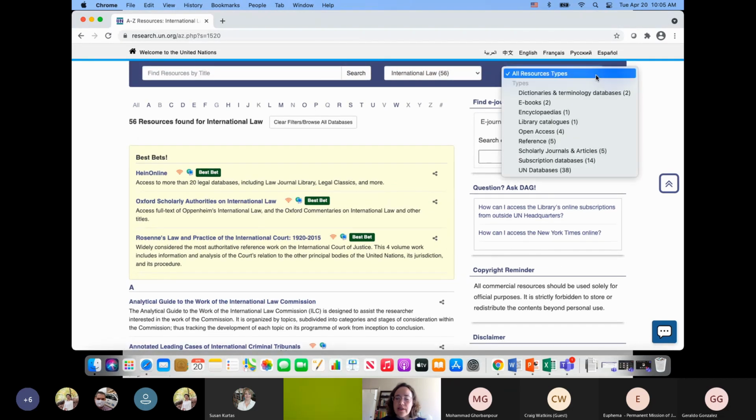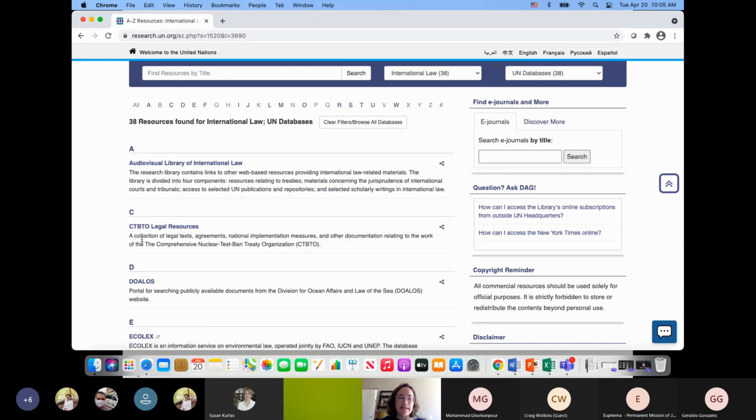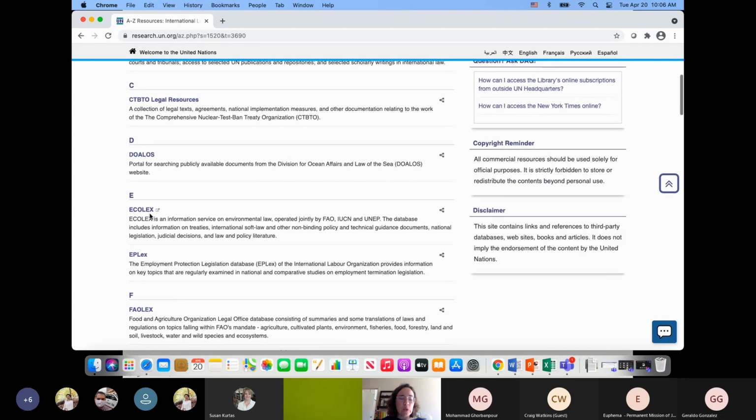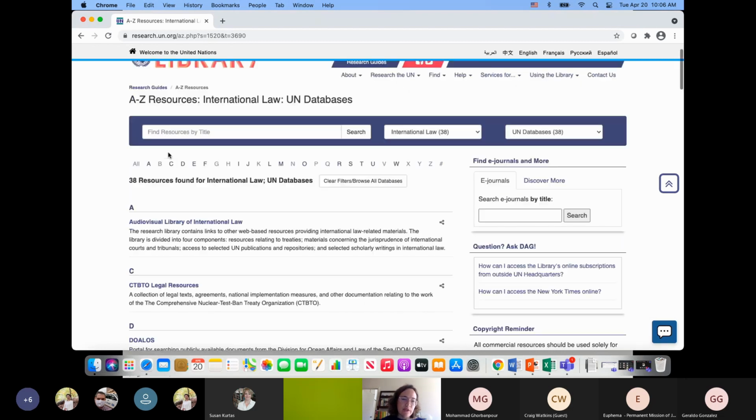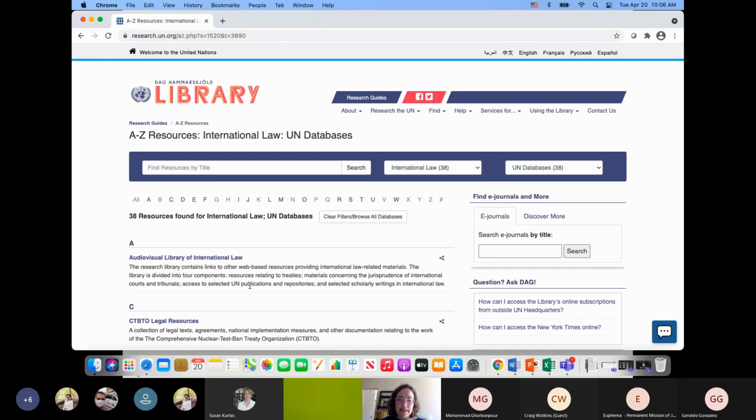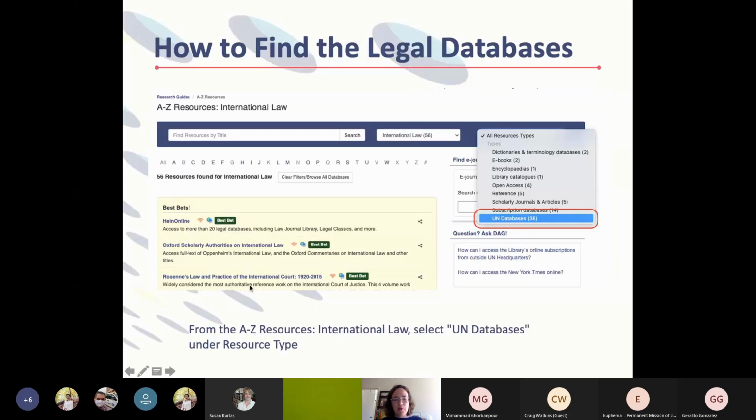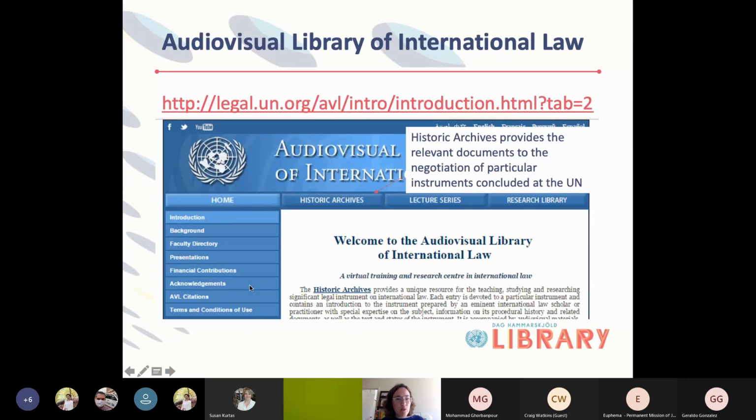So just to show you here under all resource types, when I'm in the international law section, if I choose UN databases, then I'm getting specifically the UN resources. You can see there's a listing here. There's quite a few, some of which are coming from, for instance, the FAO or the ILO. There's lots and lots of resources listed here. So I'm just going to highlight a few that we use quite frequently in answering reference questions in the library. Going back to my PowerPoint, I'm going to start with the Audiovisual Library of International Law.